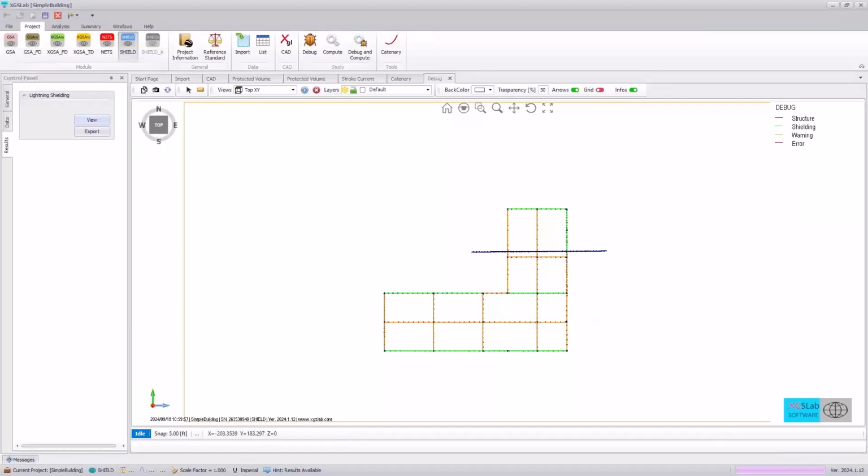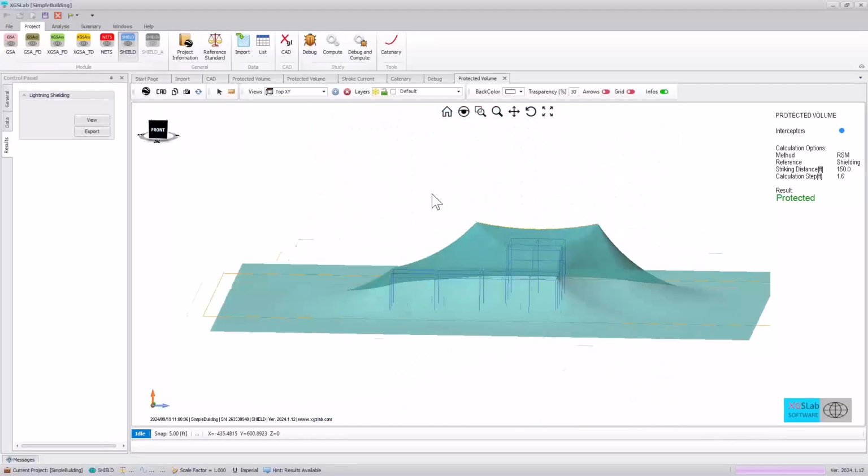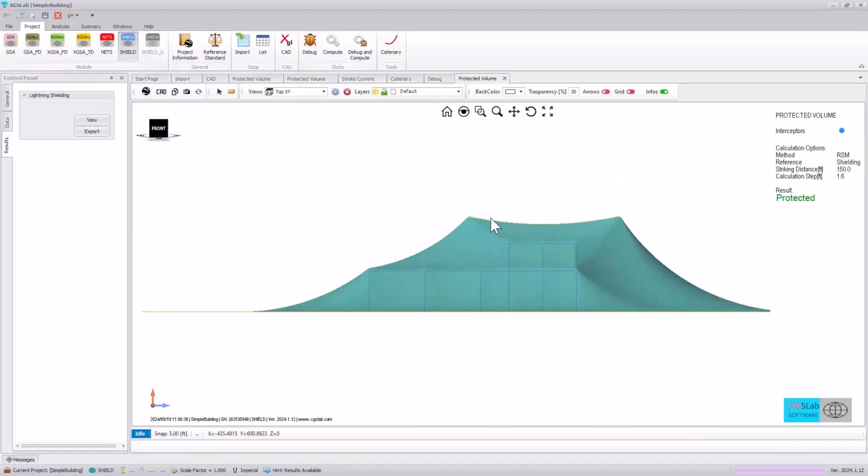I just want to illustrate here. Now you can see that catenary curve, that catenary shield wire, is providing some protection for our structure down below.